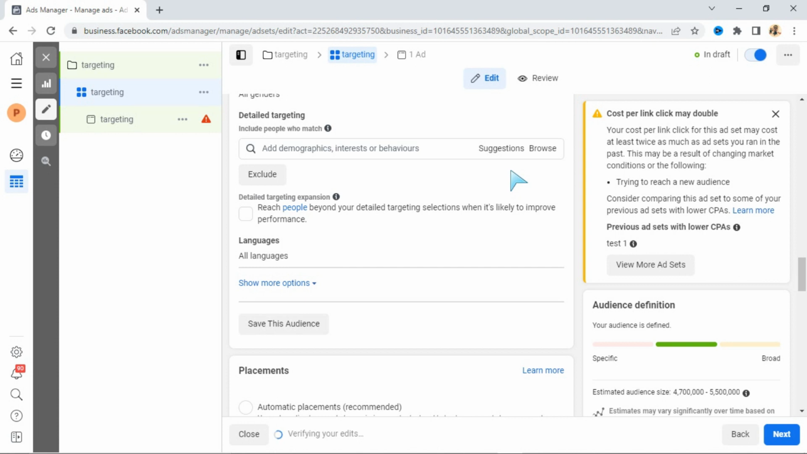Let's not divert. Let's focus on the targeting option for this particular video. So now we are still on detailed targeting.